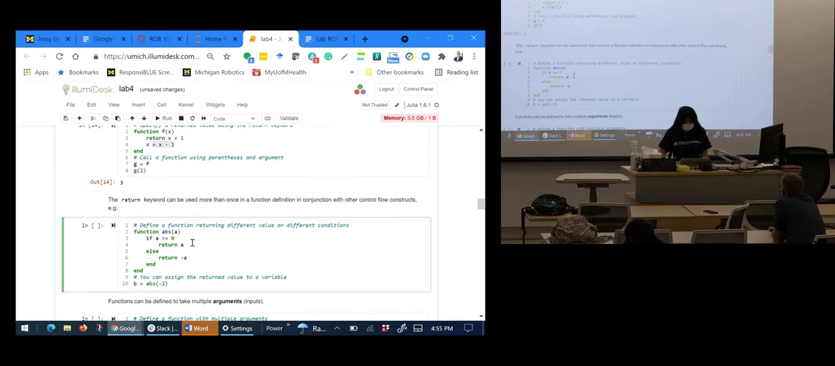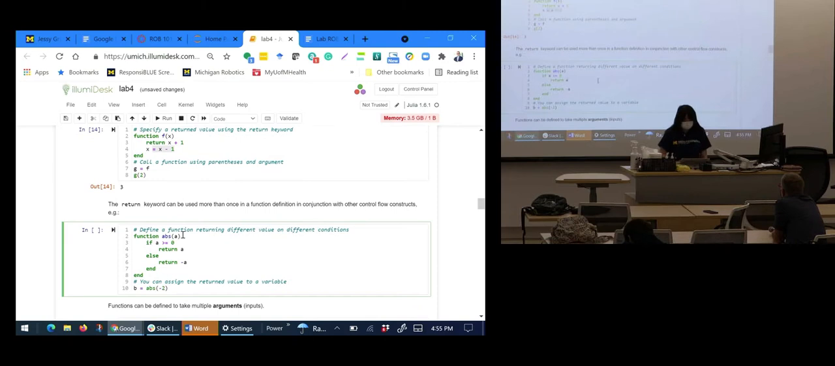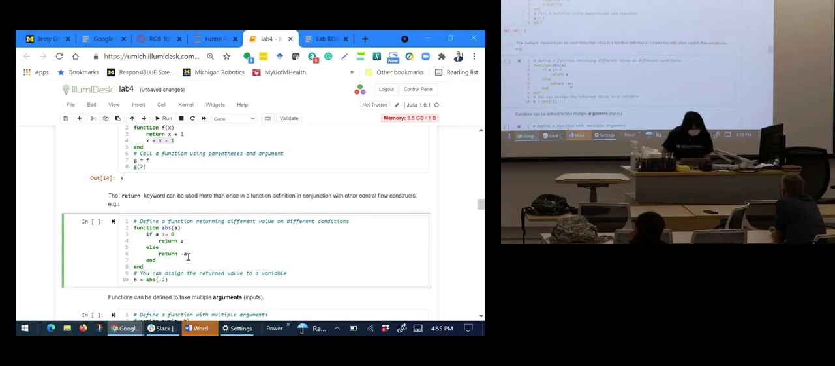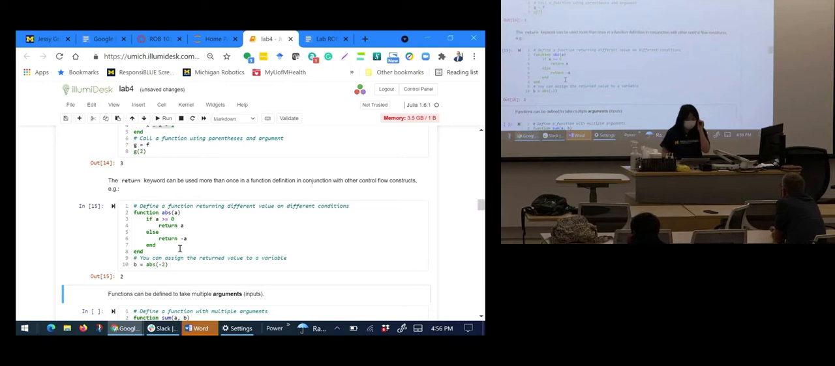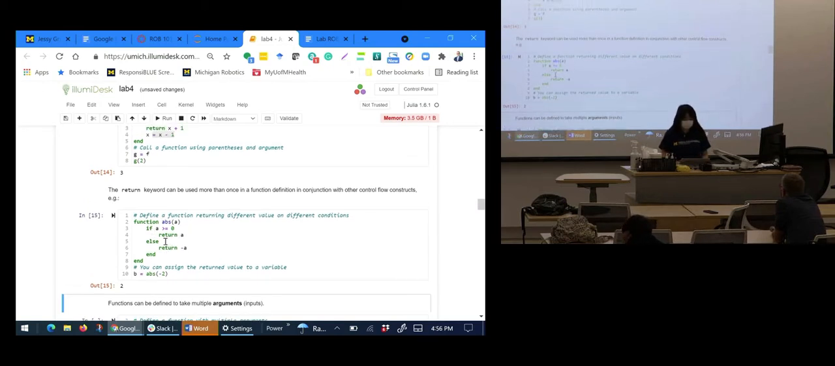Okay. Here, we can use the if statement inside the function, which is actually a common way to use the if statement. In this case, we can use multiple return keywords, and it will choose different values to return under different conditions. Here is a function to calculate the absolute value of the input number A. We use a simple if statement. If A is greater than or equal to 0, we just return A. Otherwise, we return the negative of A. Even though we use multiple return keywords, it only has one returned value, based on the if statement.